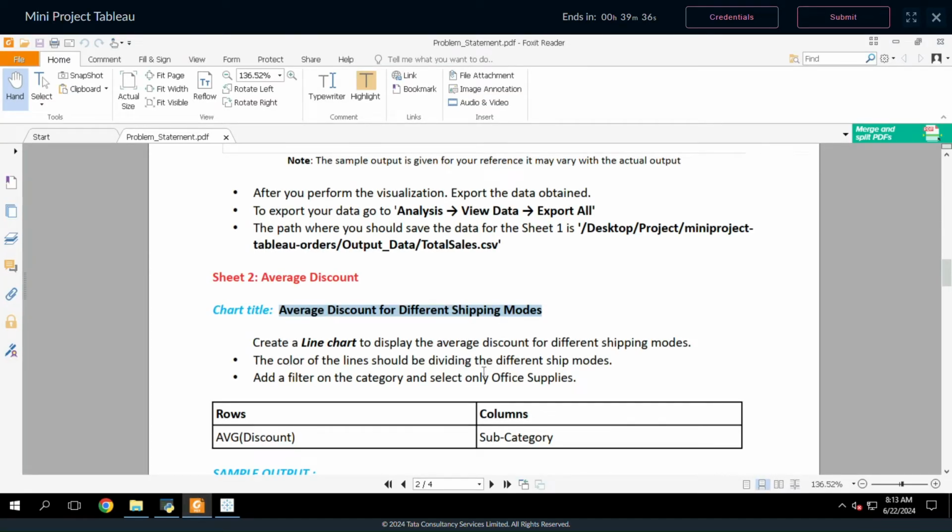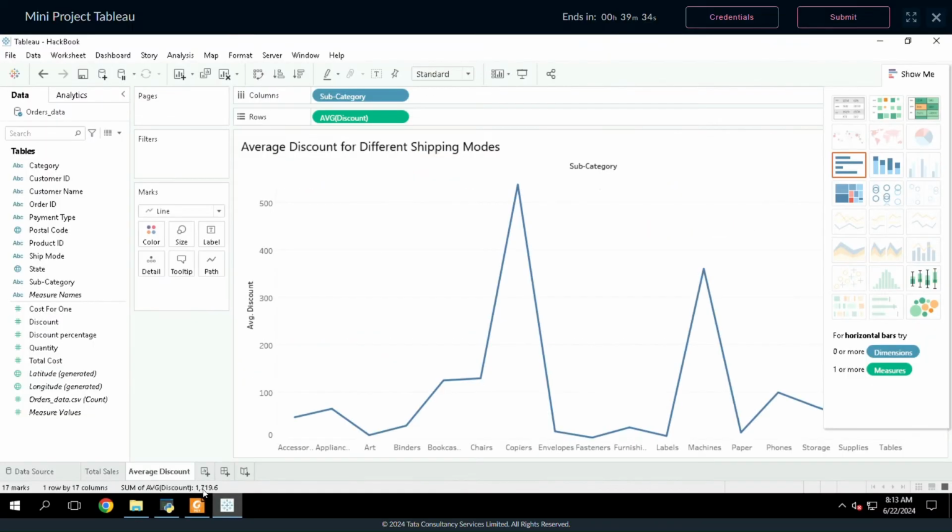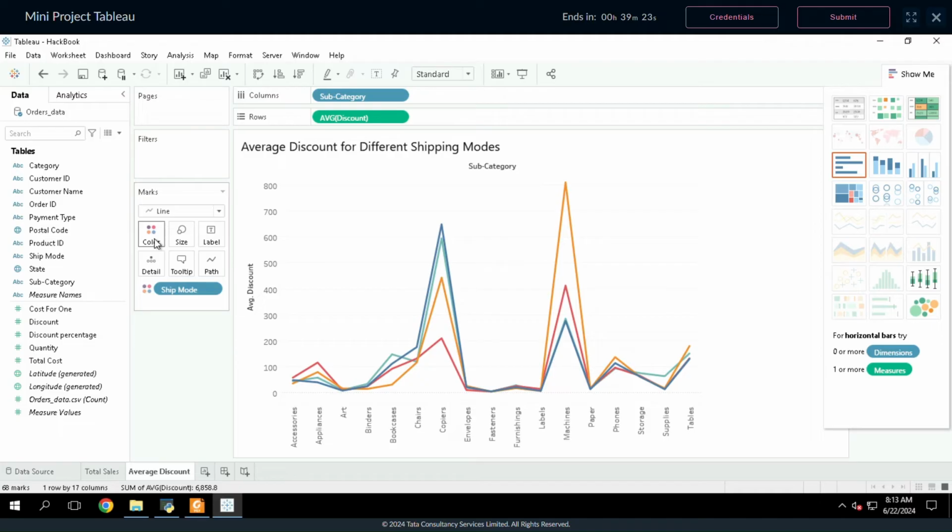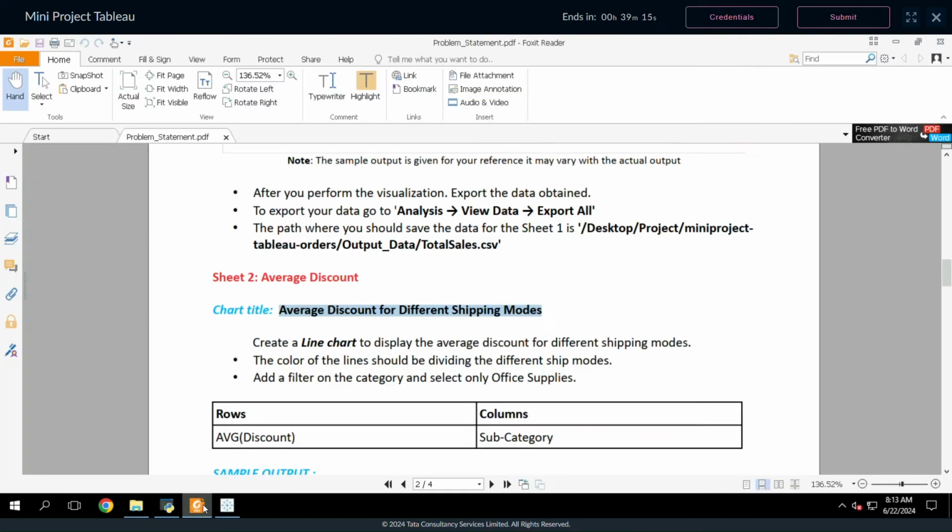Now we have to add the color of the line, which should be divided by the different ship modes. So search for the ship mode. Yeah, so ship mode is here. We just drag the ship mode onto the color. So it will differentiate the lines on the basis of the ship mode with color grading.